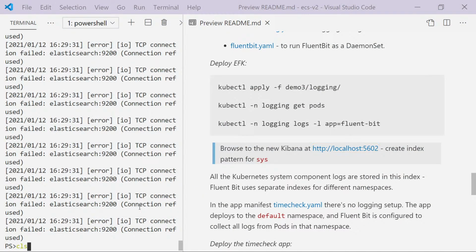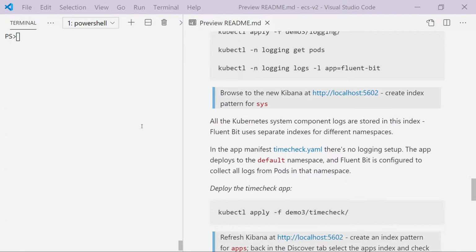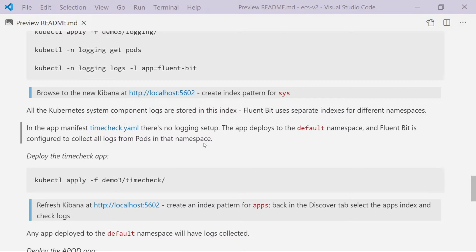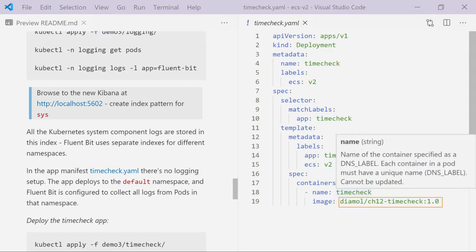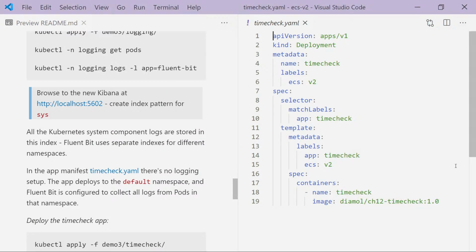Okay, so let's clear this down, and we can deploy my application in the same kind of way as well. So now if I open my application manifest for my time check app, again, I'm using that same image. There's nothing special here. This is about as minimal a Kubernetes manifest as you can get. It's a deployment, so it'll run a replica set, which will run a single pod. The pod's going to use that image.